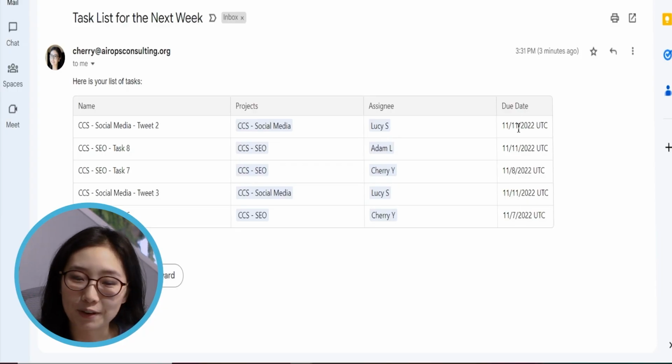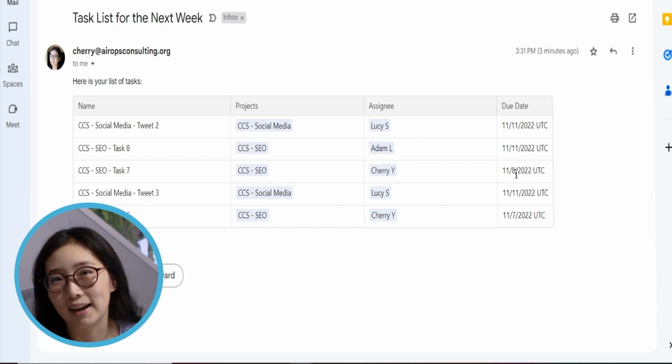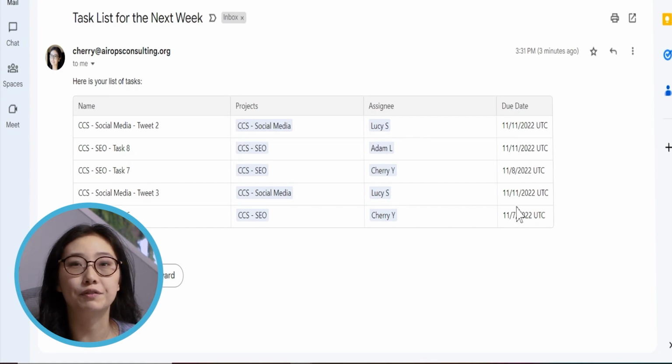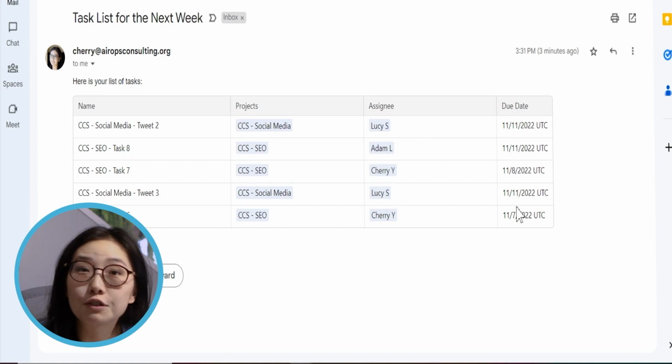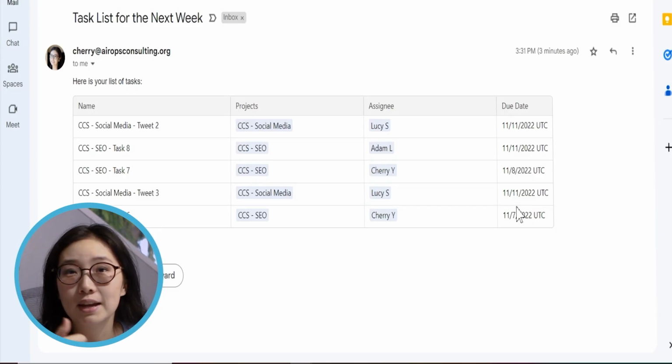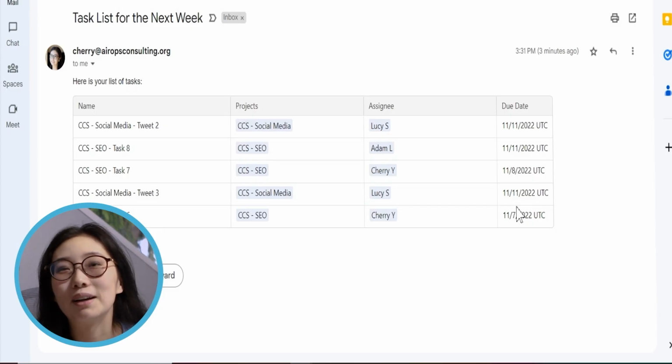We've got November 11th, November 11th, November 8th, and then back to November 11th. So if I wanted to make this really useful for myself or for someone on my team, I want to be sorting the due date based on what's coming up next.